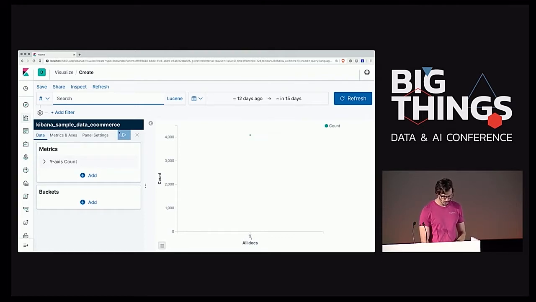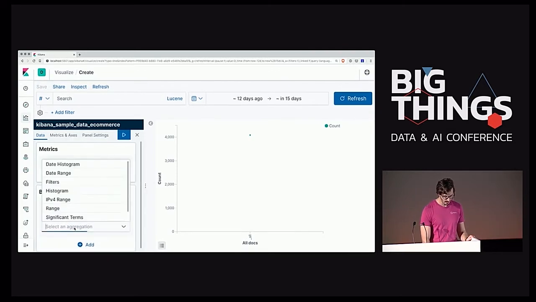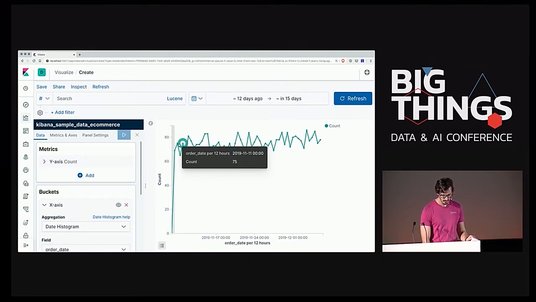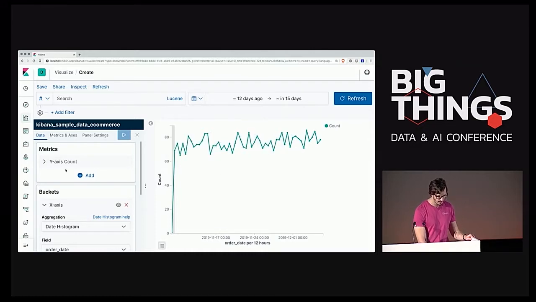So I want to show on the x-axis, for example, I want to make this a date histogram. So first off, now we see the individual transactions per day. How many transactions did we have per day? So this is a simple count.